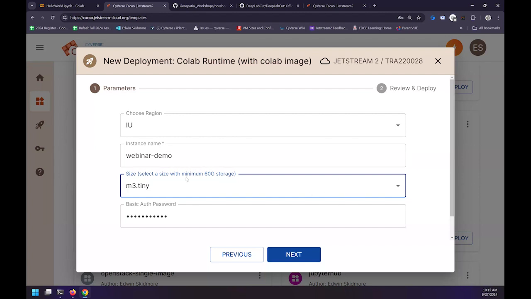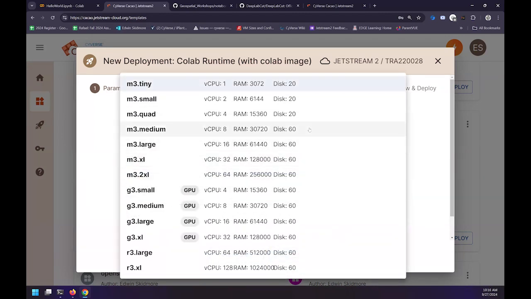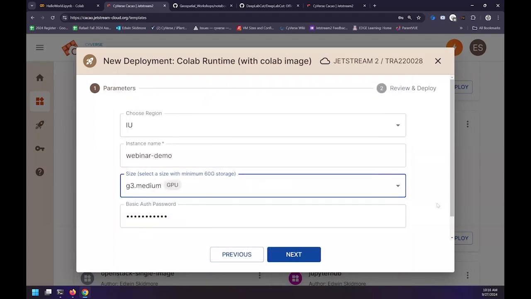The reason why you need at least 60 gigs of storage is that what this template will do, after launching a VM, is launch a Docker container from Google that is specially created to run Google Colab notebooks. So you have to use something like an M3 medium or appropriate size. The other thing you can select is, if your notebook requires GPUs, you can select any of the GPU sizes. So in this case, I'll select this.